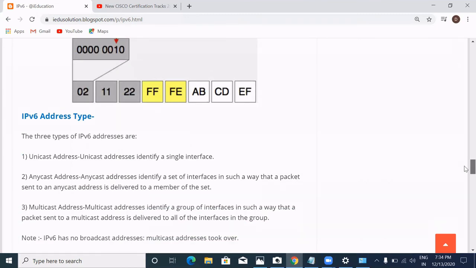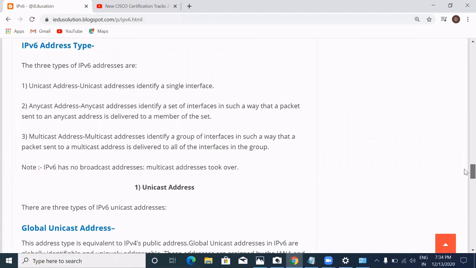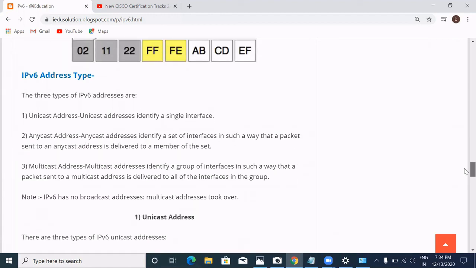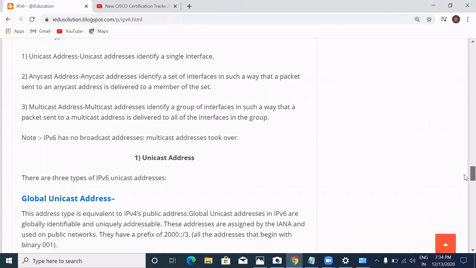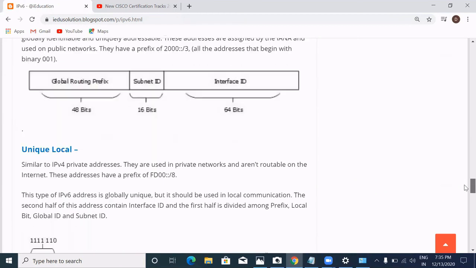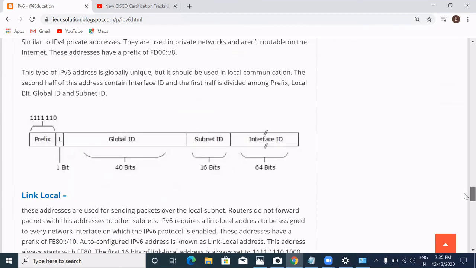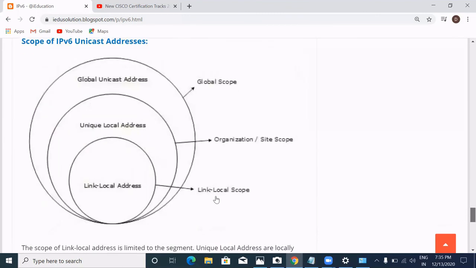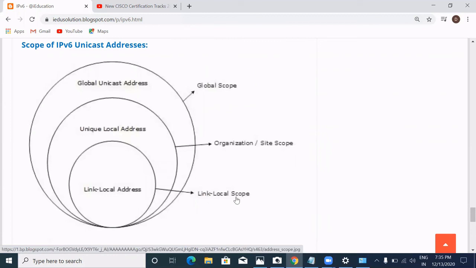And then we discussed the address types. We have three types of address: unicast address, anycast address, and multicast address. There is no broadcast address available. Unicast address is further divided into three parts: one is global unicast, another is unique local, and the last one is link local. If you want to use it in a local segment, you can use link local addresses. If you want to use within your organization, you can use unique local addresses. These two addresses are not routable, so you cannot use them outside your organization. But if you want to use outside your organization or on the internet, you must use global unicast addresses.